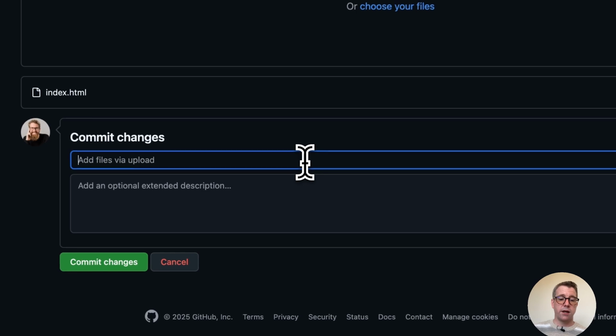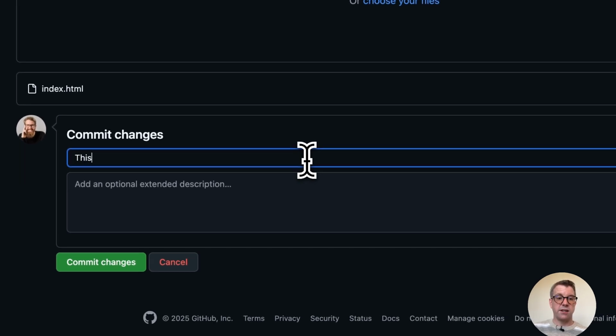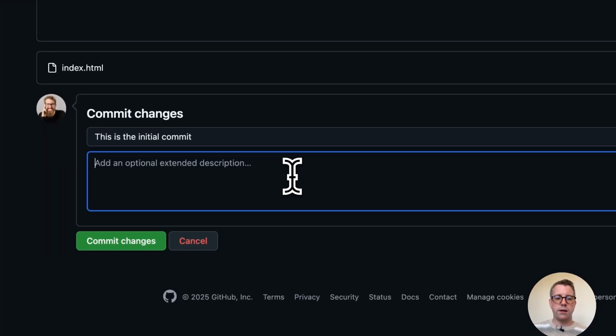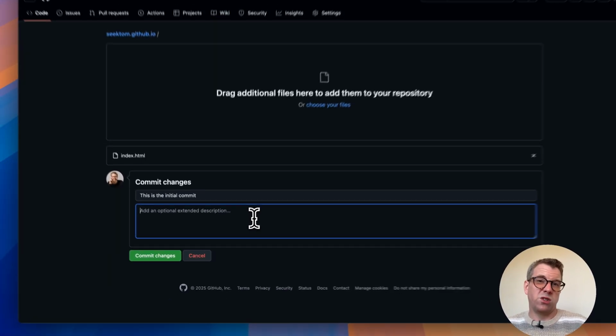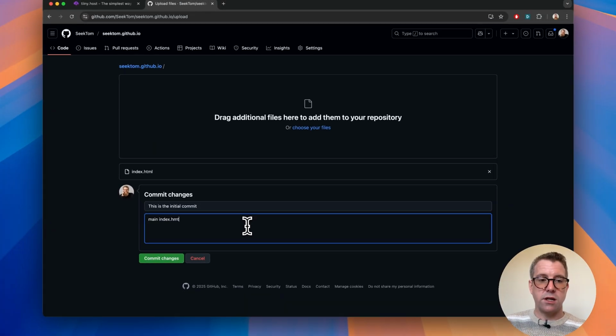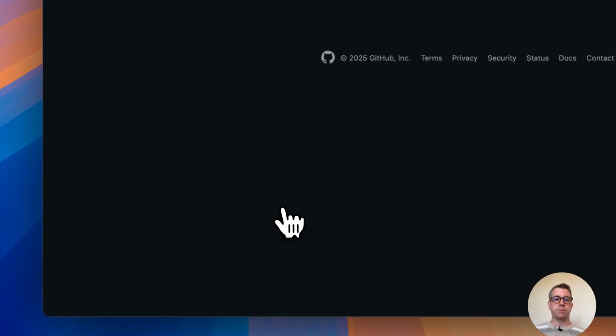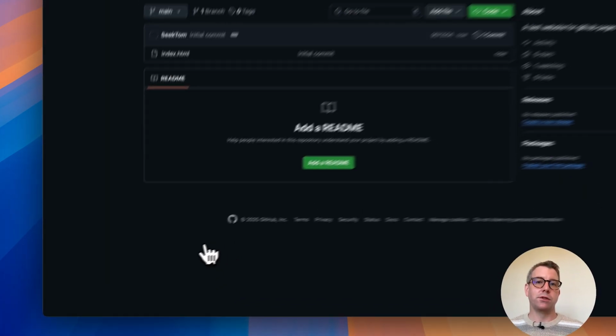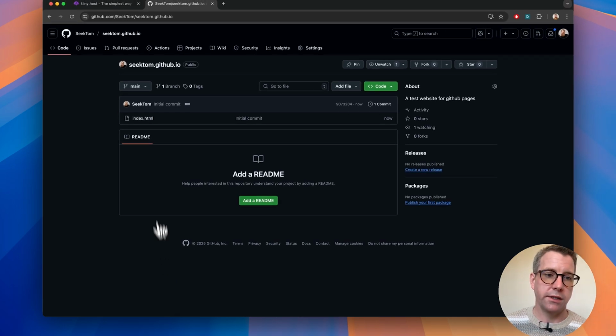And so for this case, I'm just going to say this is the initial commit. And then when you're doing that, you want to say what files you are committing. And in this case, it's just the raw website that we're doing, main index file for the website. Cool. And then we commit those changes and this uploads it to GitHub, as you can see.